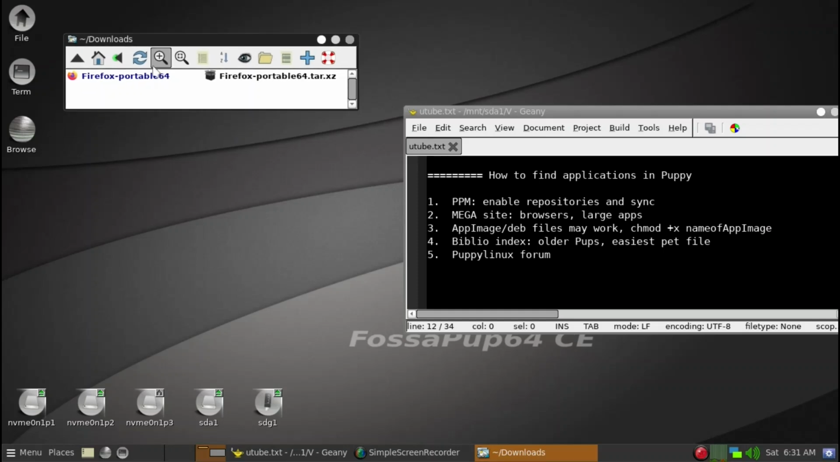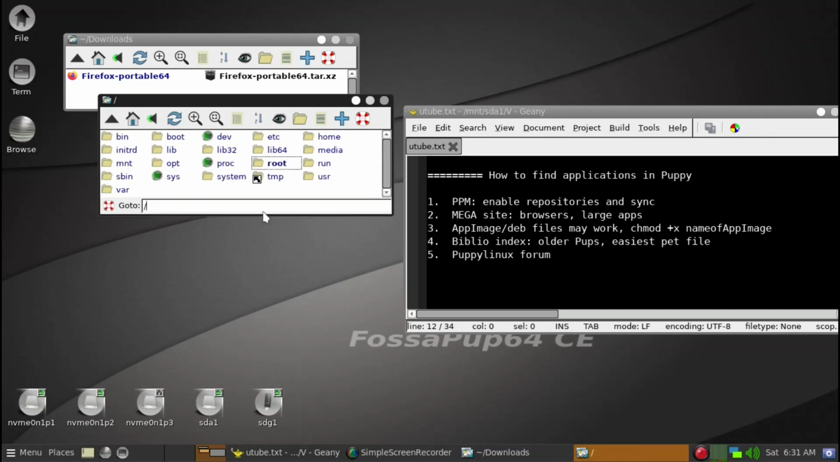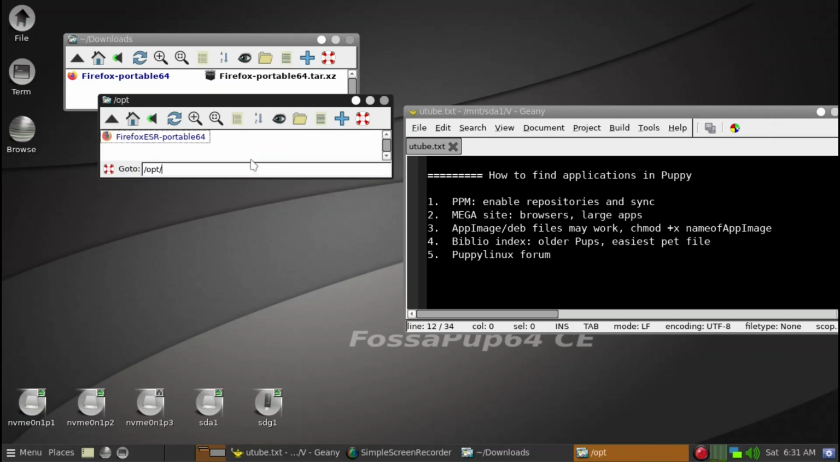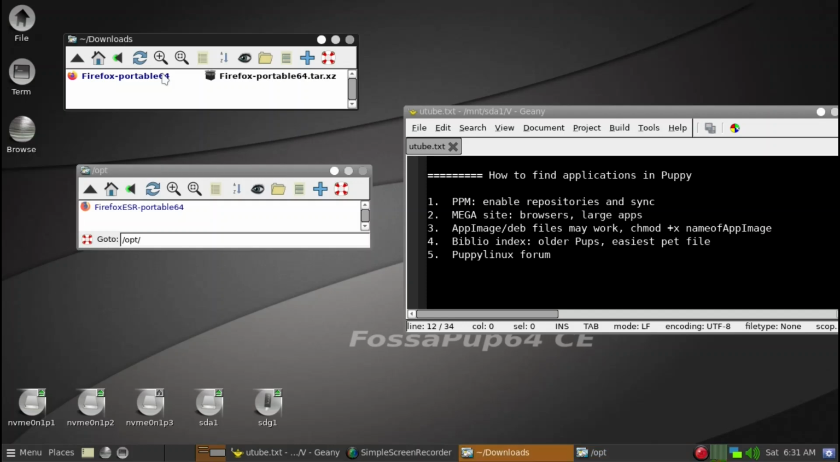So rather than running it from the downloads folder, generally what's recommended is you want to go ahead and put it under the OPT folder. So OPT, and there is a Firefox ESR already in there, but we're going to go ahead and move this over into there.